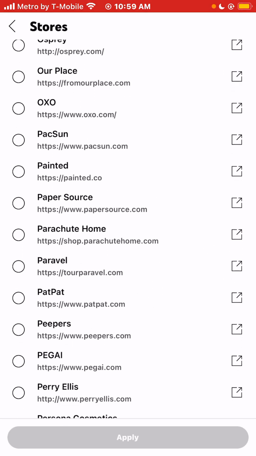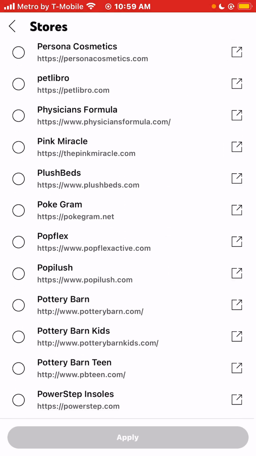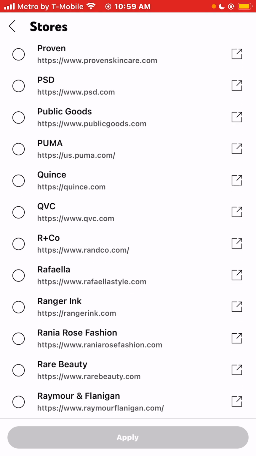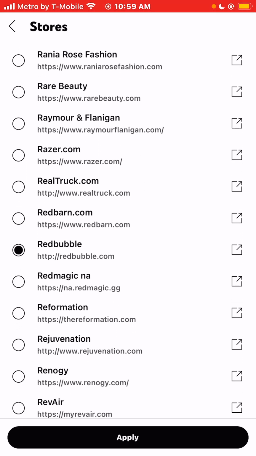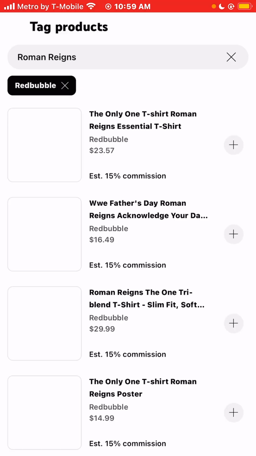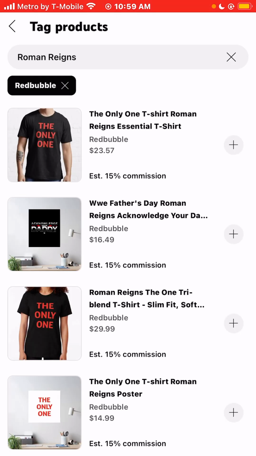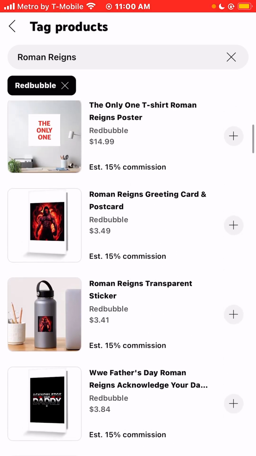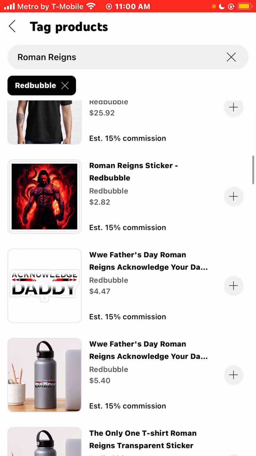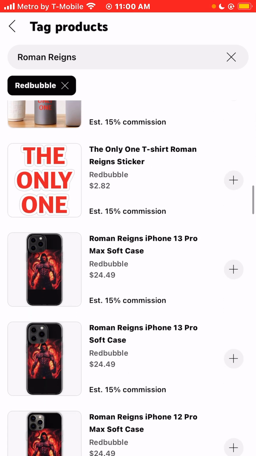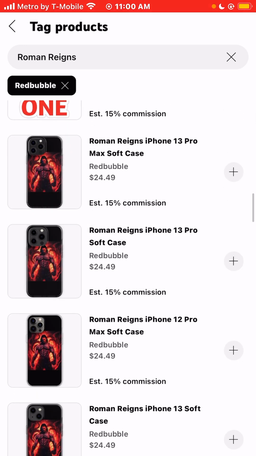But this is what you want to do. I know this seems tedious, but you do want to check different stores for product. This is how I found this product right here, this Redbubble. They always seem to have something for almost anybody. But yeah, you can see they have Roman Reigns, the only one. They have stickers, they have t-shirts, they have posters, right? So you could tag a bunch of these phone covers, right?